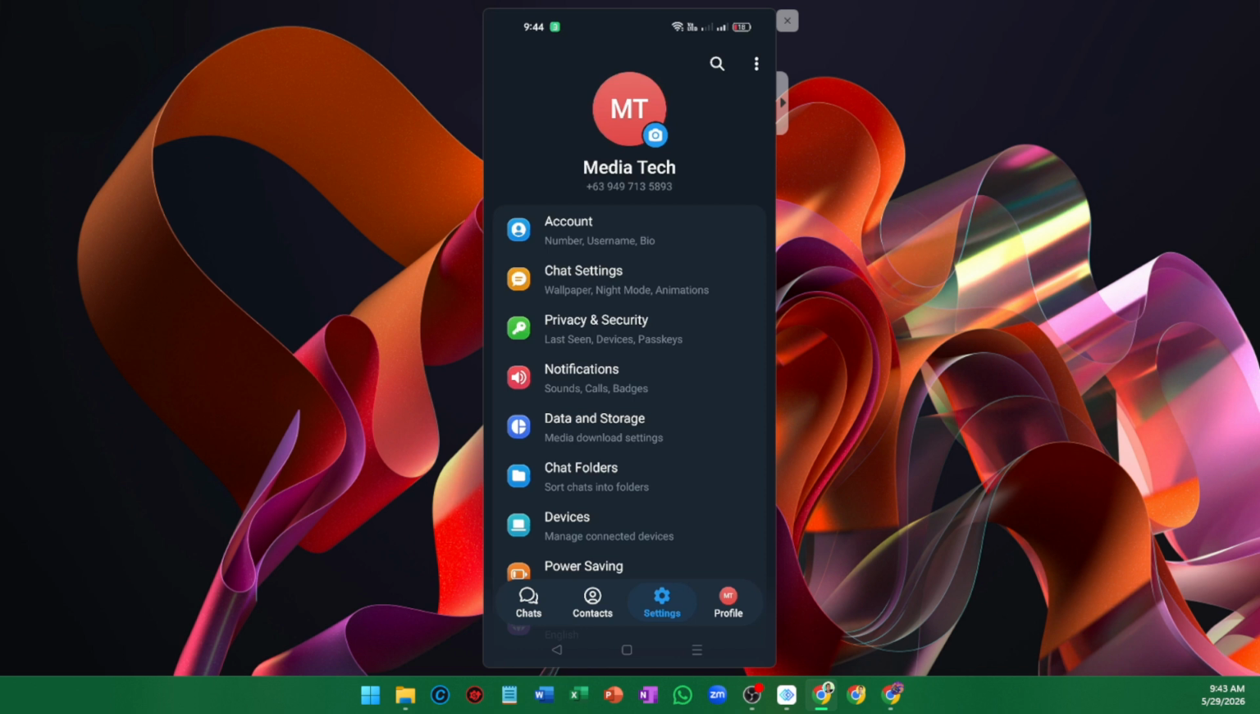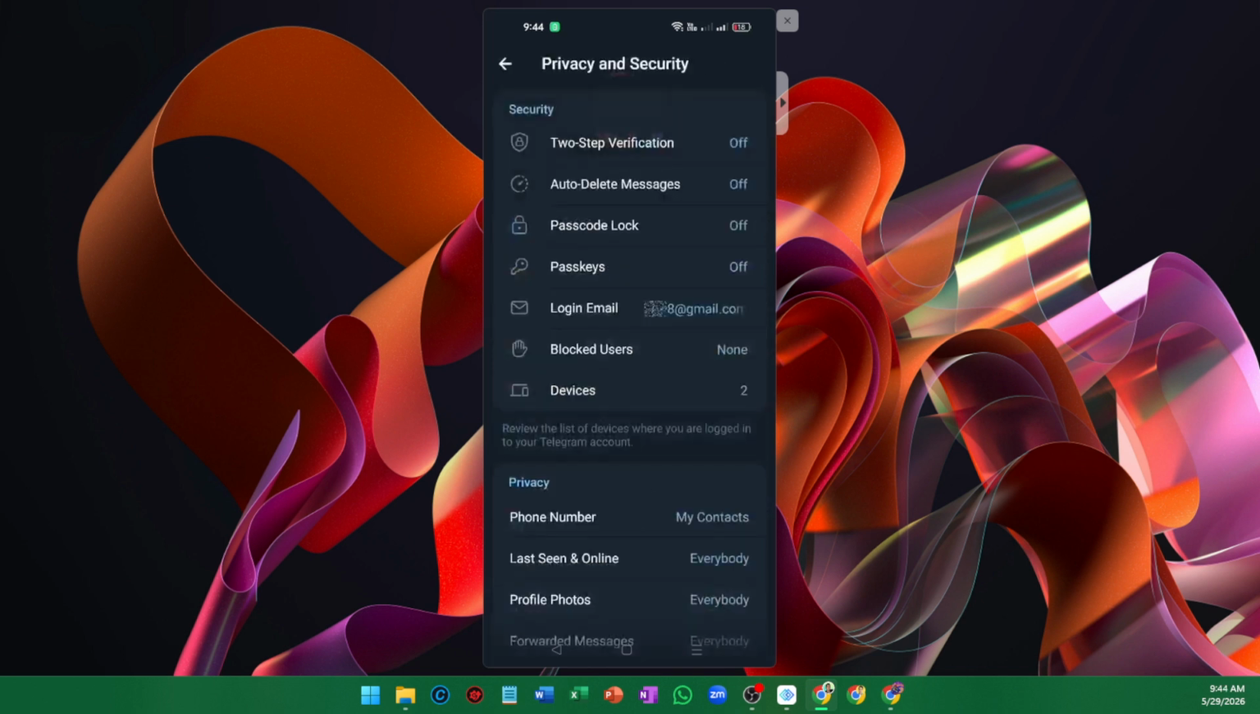Inside Settings, select Privacy and Security. This section controls who can find you, who can contact you, and importantly for today, who you've blocked. It's a good spot to remember for future privacy tweaks.